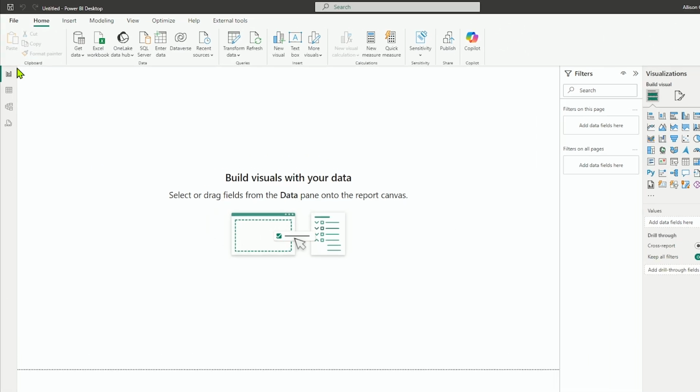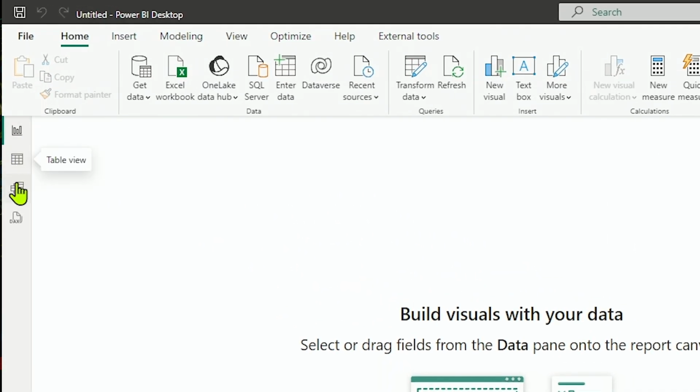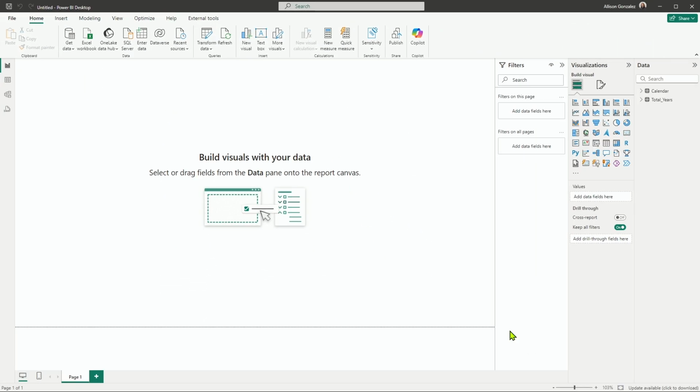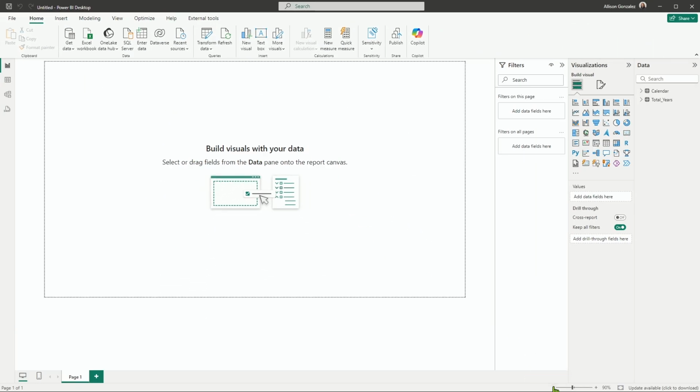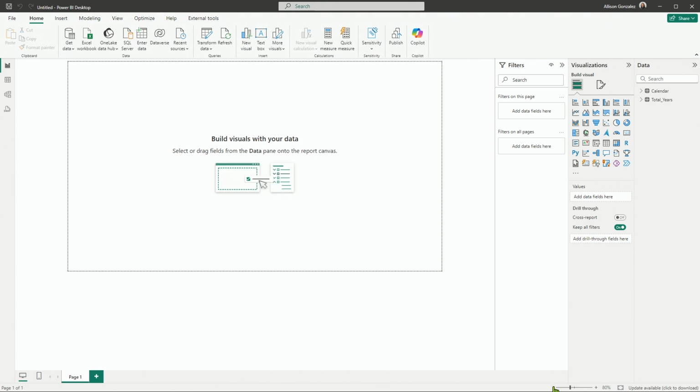Now, on the left side, you will see 4 icons, and these are called views. The first one is where we're at right now, and that is our report view. This is your canvas. I can make that smaller, essentially just zoom out at the bottom. I can see this is the space, right?